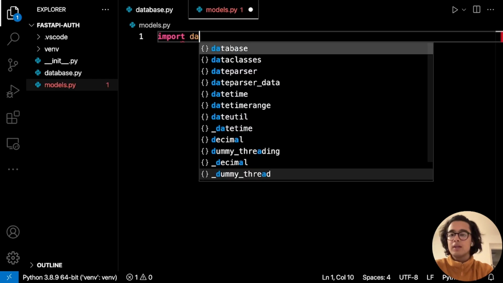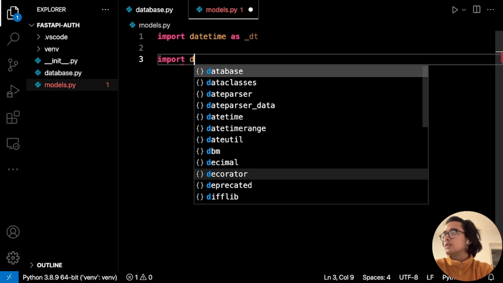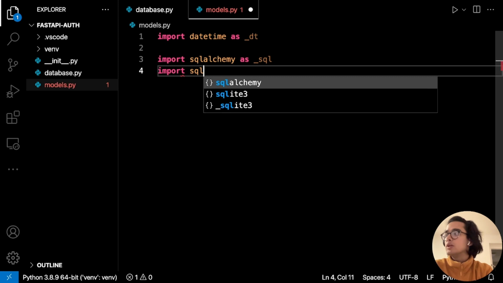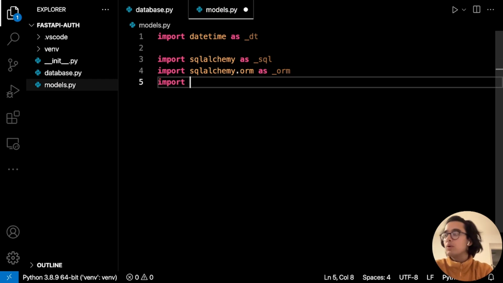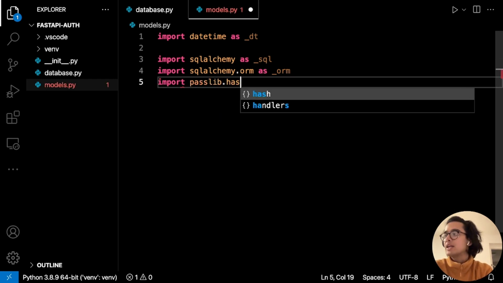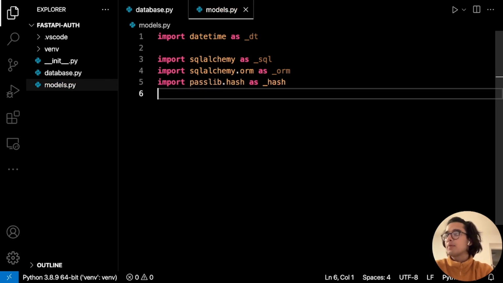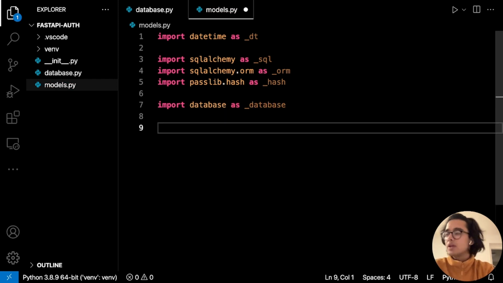So import datetime as underscore DT, import SQLAlchemy as underscore SQL, import sqlalchemy.orm as underscore ORM, and then import passlib.hash, and you'll see how this comes into play later, as underscore hash. And we also need our database. So import database as underscore database. Cool. So let's create our user.